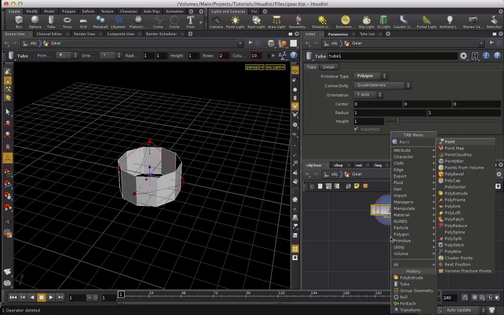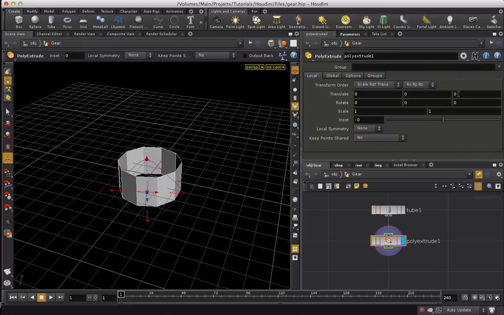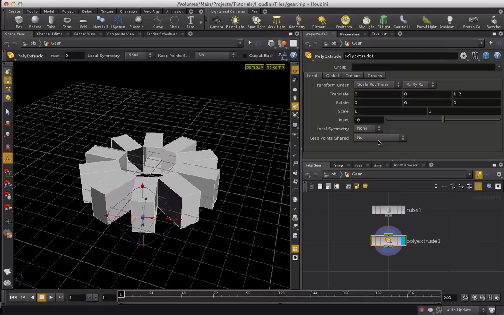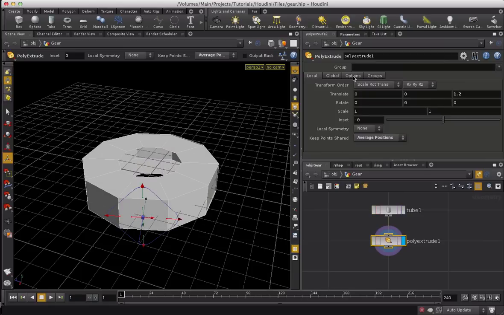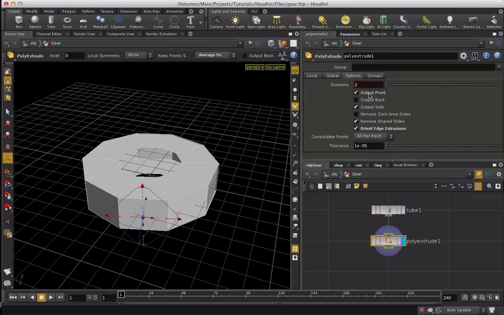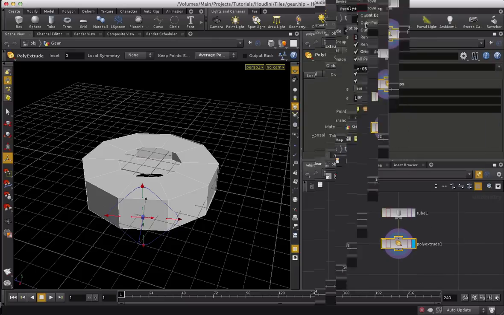To do that, let's add the node poly extrude. Let's increase the depth of extrusion by changing this parameter. Then press average positions, go to the tab options and click output back.